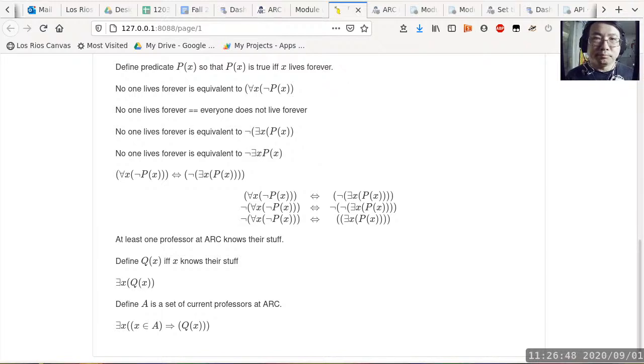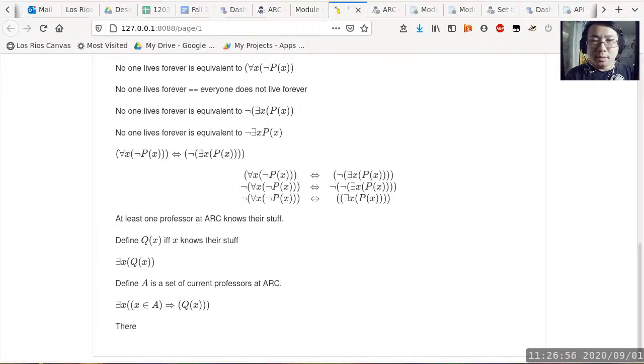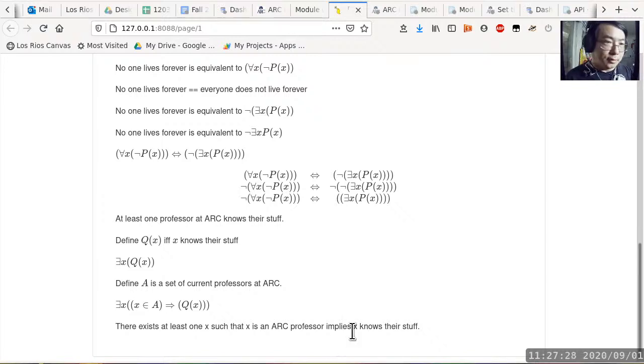Let's go ahead and look at this and see what it means. In English, it means there exists at least one X such that X is an ARC professor implies X knows their stuff. That is basically the English equivalent of the same statement. And I'm still using the word implies.